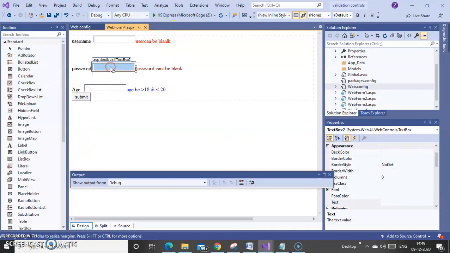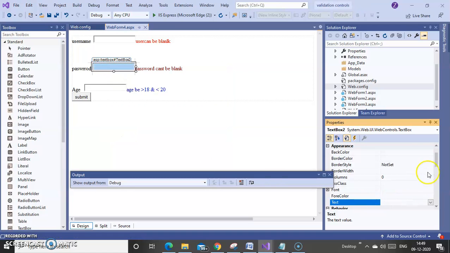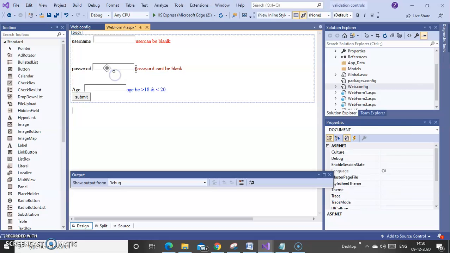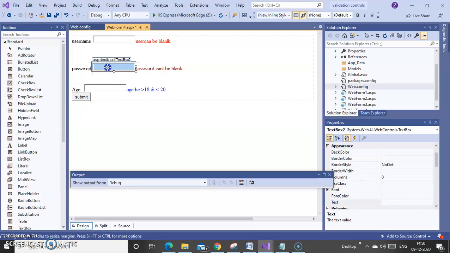And for the password, come to the password text box. Just right click the text box, open properties, and change its text mode to password. Then dots will display. Change the text mode of the text box to password. Now when the user types a password, dots will display. The password will not get displayed.